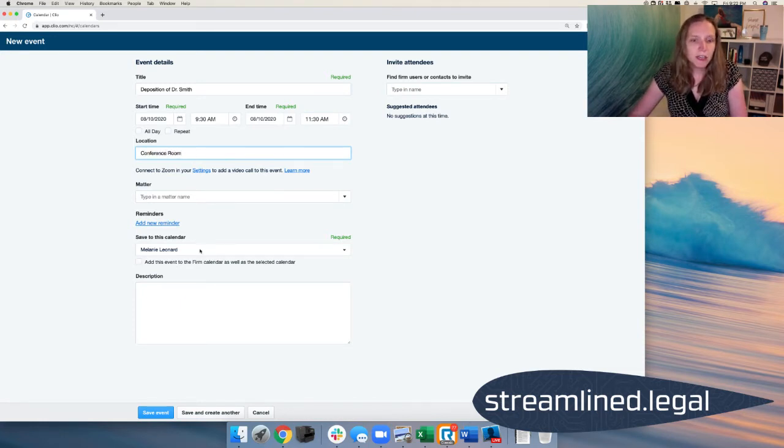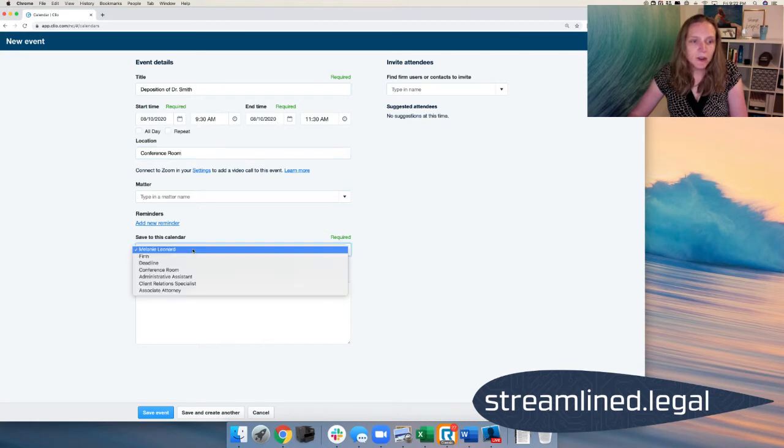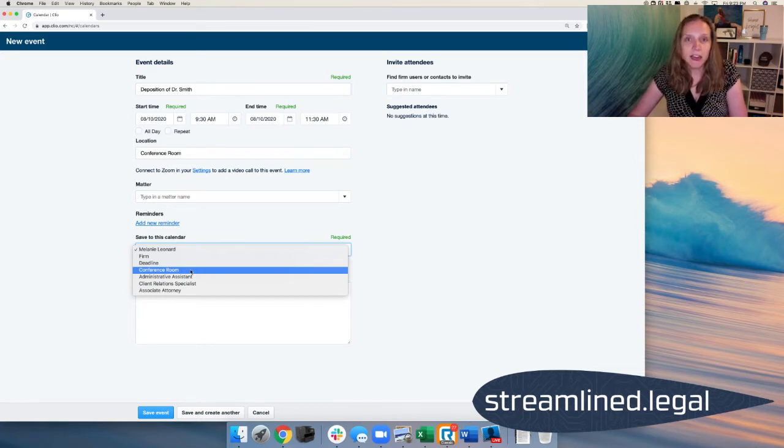Then when I decide what calendar to put that on, I can go ahead and put that on the conference room calendar. But keep in mind that I cannot assign an appointment to multiple additional calendars. So for example, if I wanted this to be on the conference room calendar and the deadline calendar, I would not be able to do that. Clio's not capable of doing that.